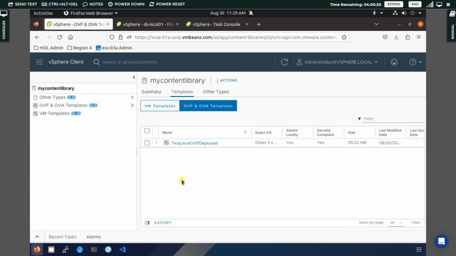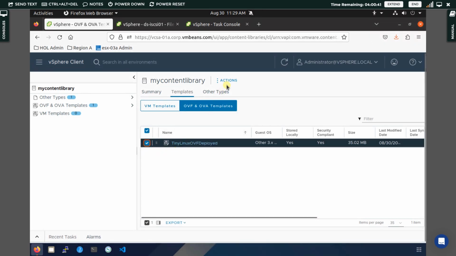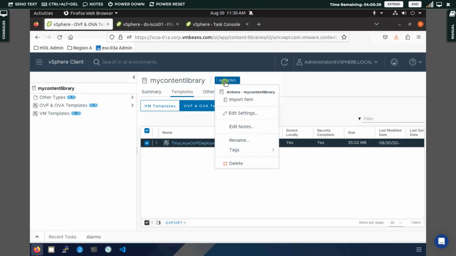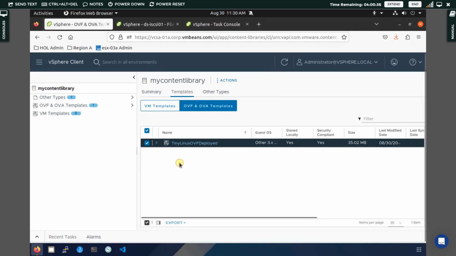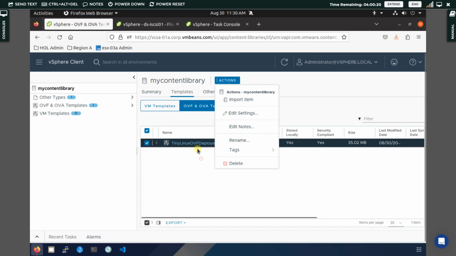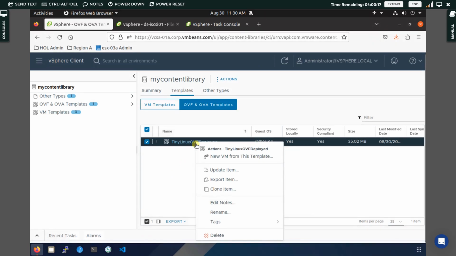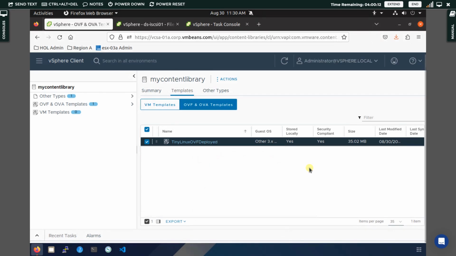So now guys, we have seen in our previous part how to create a virtual machine from the template. Similarly, even from here you can create a virtual machine. Just select this, and right click on Tiny Linux OVF deployed. When you right click, you will find the option New Virtual Machine from This Template. So guys, either from the templates you can create a new virtual machine, or even from here you can create a virtual machine.